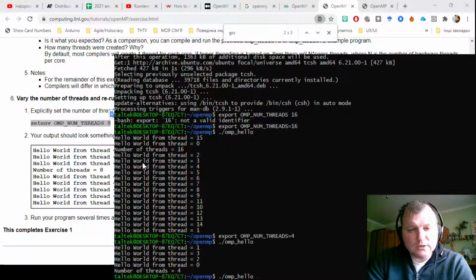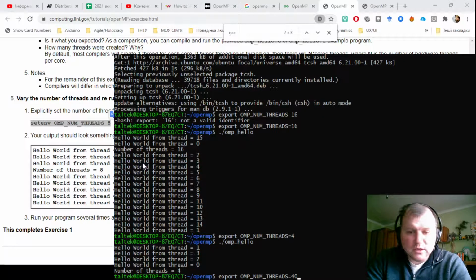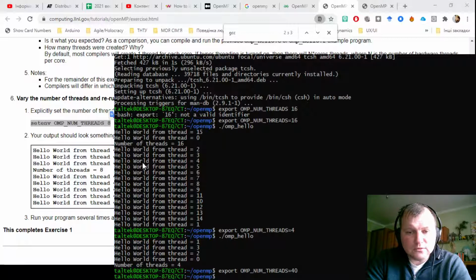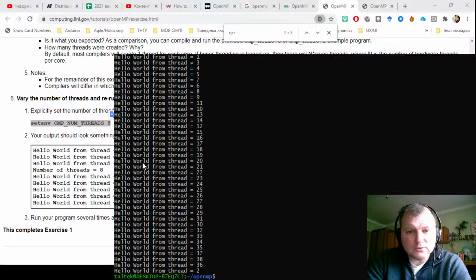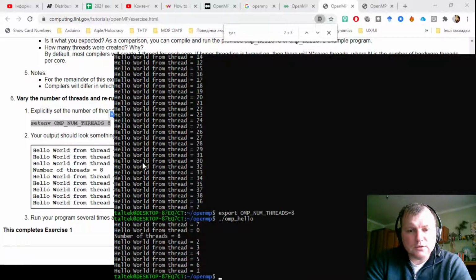How many threads we make to run is independent of how many cores you have in your computer. It doesn't matter. You may set more threads, for example 40, and you have very many threads. For our example, we need only 8, and run it.